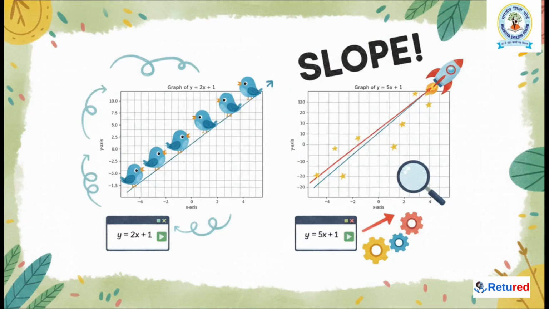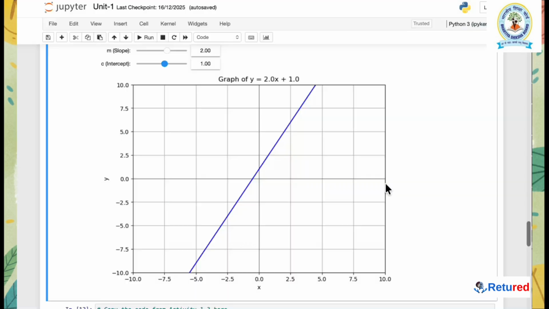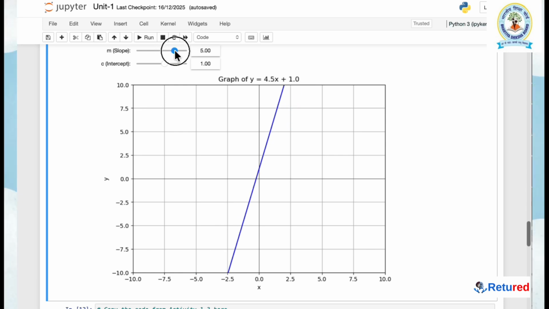Let's try an experiment. On the left, you see our original line, y equals 2x plus 1. Now, what do you think will happen if we change that 2 to a 5? Let's edit the code and rerun it. And look, the new graph on the right shows the line is now much, much steeper. We just did an experiment that proves how the m in y equals mx plus c changes the slope of a line.